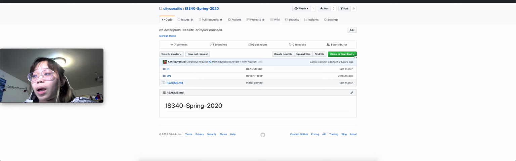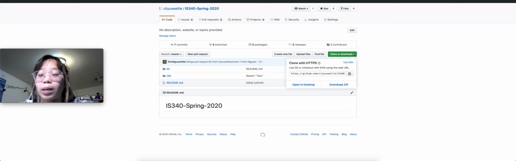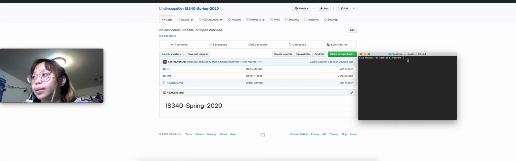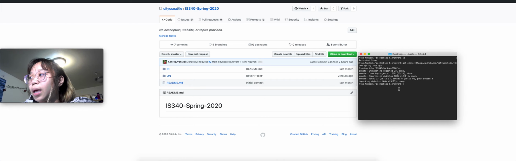Then I need to make a copy, right? I click on clone or download right here, and then I copy the URL, and on my device I open terminal, and I'm in my desktop. Let me list all the items I have on my desktop for you. There's only one item. So now let's clone this repository. I do git clone, and then I paste the URL, hit enter, and you see it's downloaded. Now if I list all the items on my desktop again, you should see the folder right here.